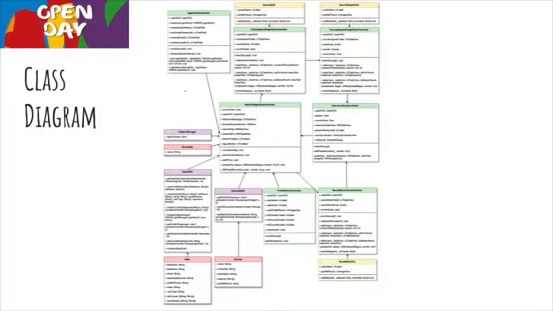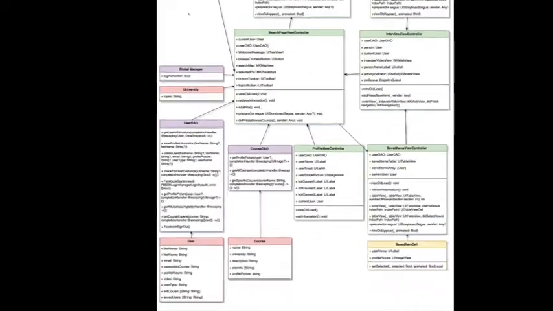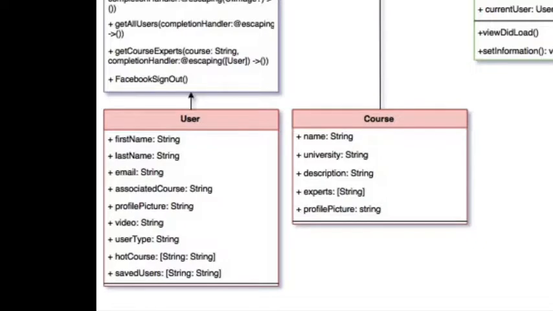So now let's have a look at the class diagram for the OpenDay app. First we'll have a look at the model classes. I used Firebase as the back end, and the two major classes were user and course.